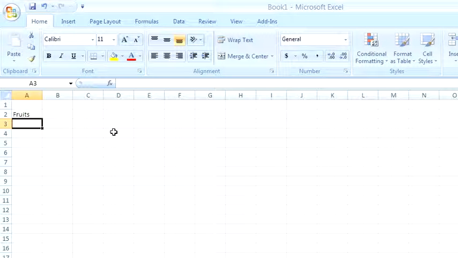Now, besides the fact that I just entered a word, the thing you should note here is that the active cell is now the cell below the one I just typed in. Well, this is default behavior for Excel. When you press the Enter key, the cell beneath the one that you're currently in will automatically activate.